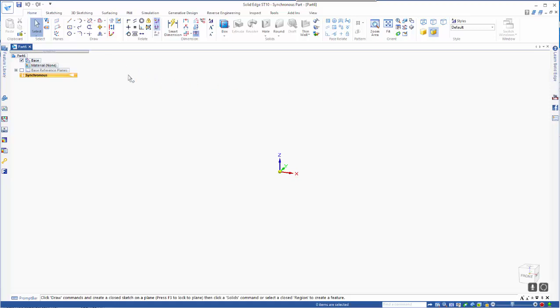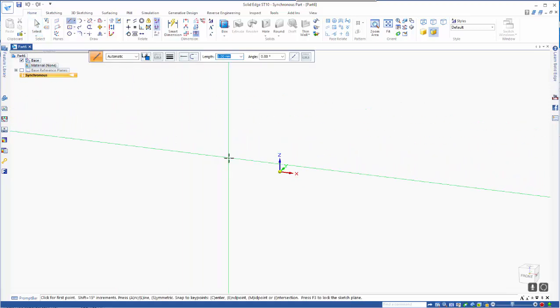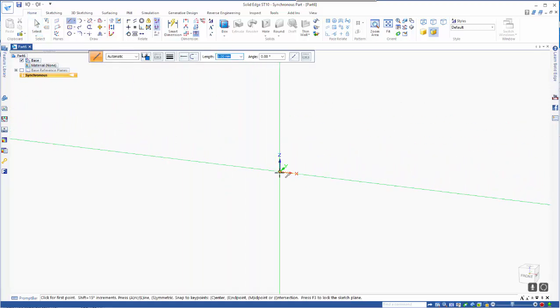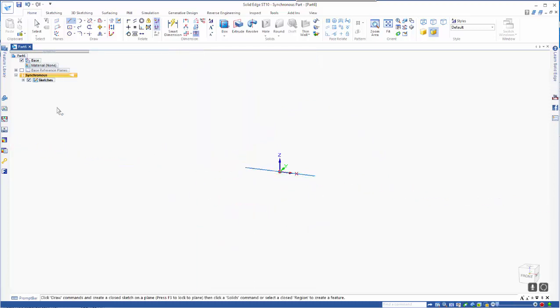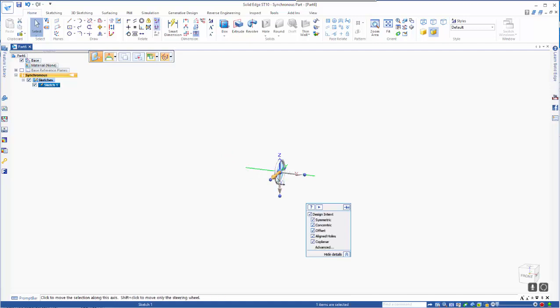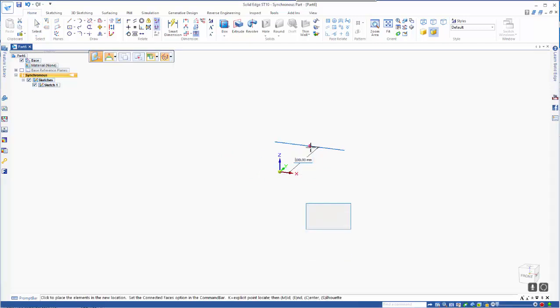So I'm going to look at doing some hybrid modeling, and I'm going to start by just creating a surface. I'm using synchronous at the moment. If I hit the S key, I can just create a symmetric line and give it a size and then position. Then if I go back to my sketch, I can reposition that, so I can drag it off, say 100 mil.